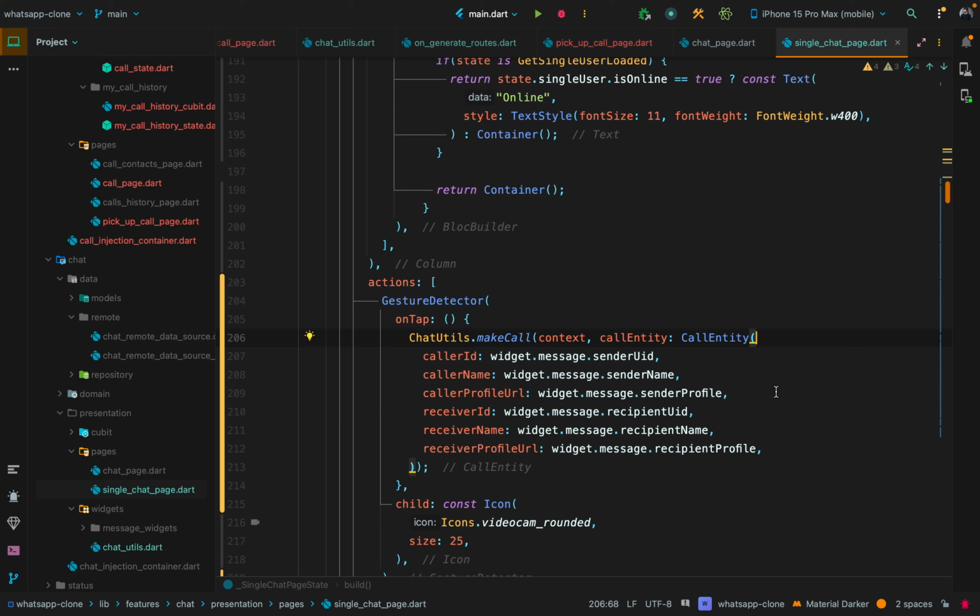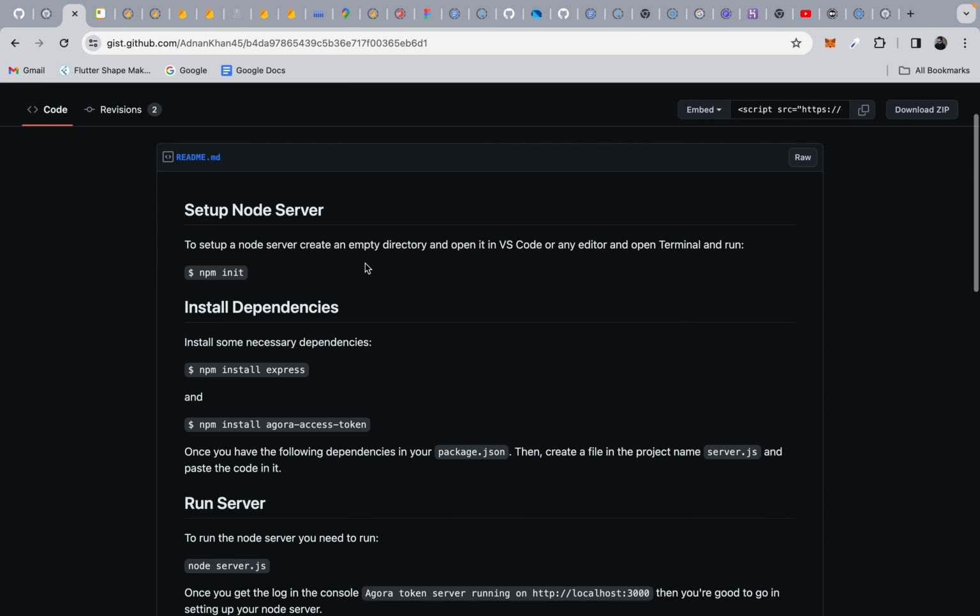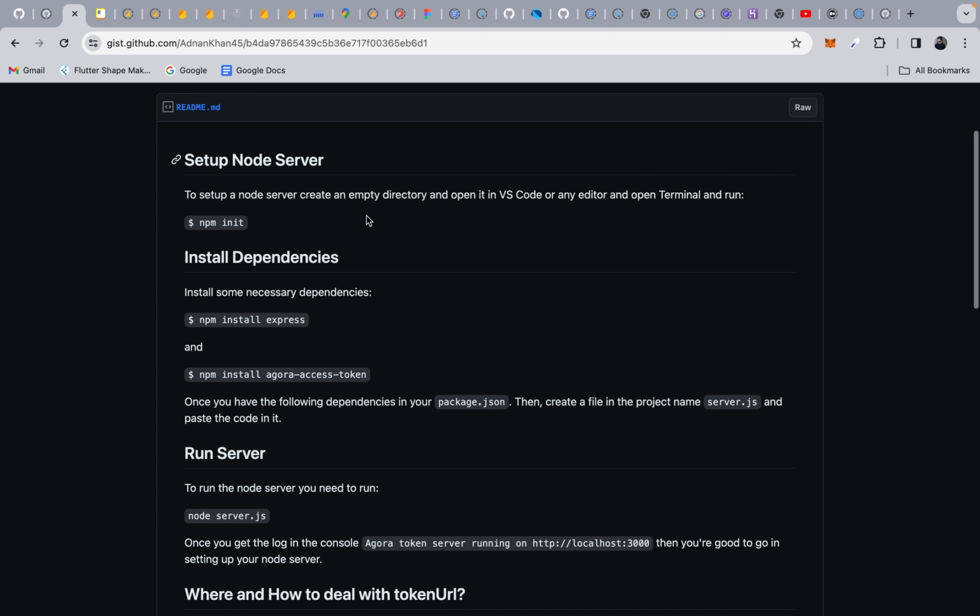If you are in production, you might have that much amount to purchase the services for calling, or you can also consider some other services. There are a lot of them, but for this application we'll be using the local node server to generate the tokens. So here in the call page, we left this empty. What you have to do is set up the node server. This is basically my gist in GitHub. I wrote the readme for that to show you how you can create your node server.